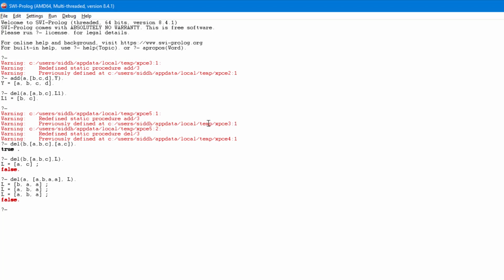And with a similar concept, if I just want to delete something which is not a part of the list, Prolog will simply give me false over here, because nothing will be satisfied. None of the clauses will be satisfied there, right? Now think about this. What will be the output of this particular query?